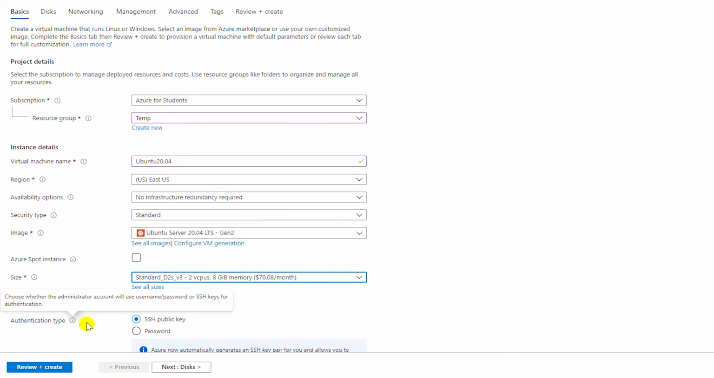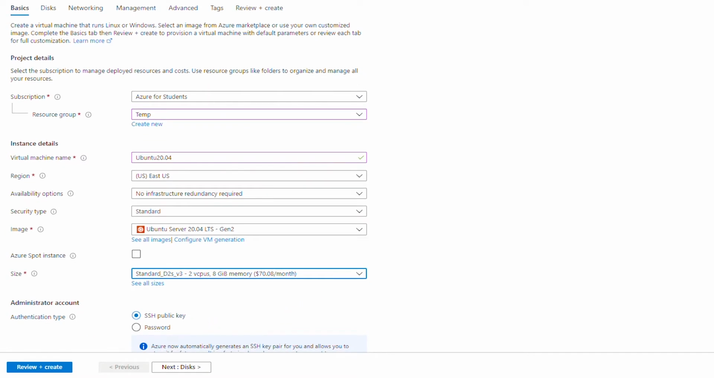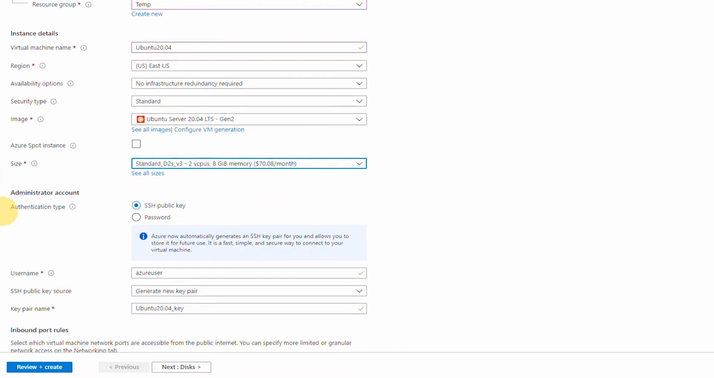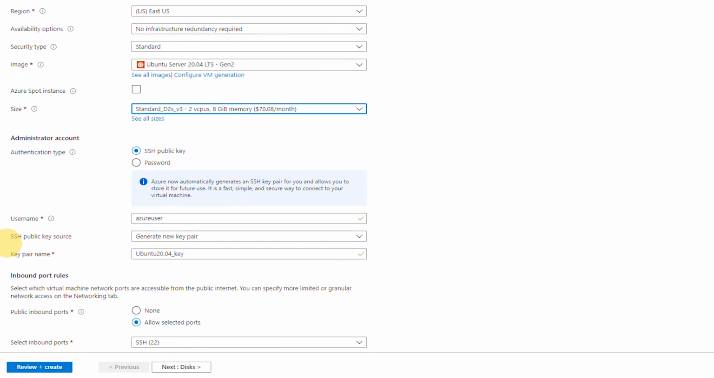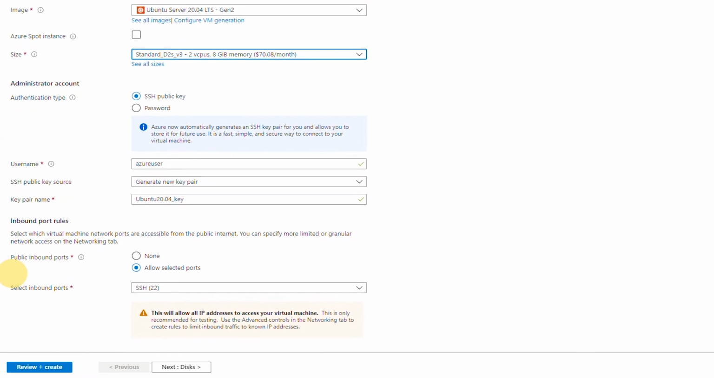Next, for the authentication type, I will choose SSH Public Key and I will be able to connect to this instance using SSH. After the instance is created, I will get the option to download this public key. Here I have the username as Azure user. Since I did not create an SSH public key before, I will choose the option generate a new key pair.